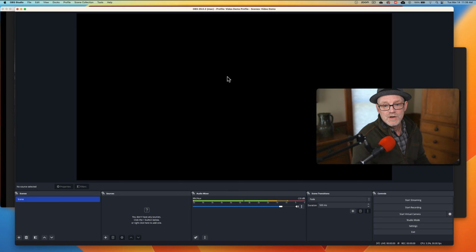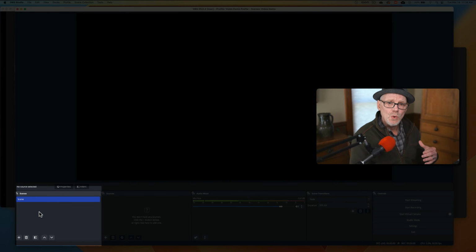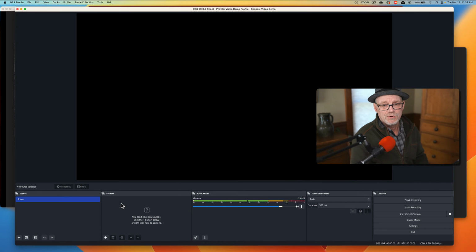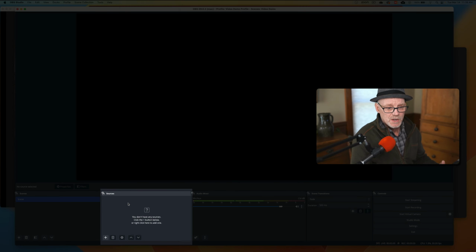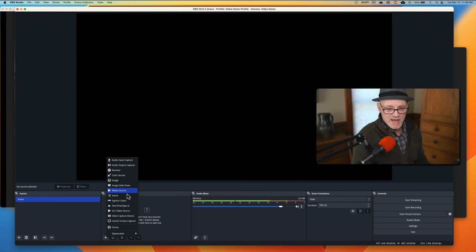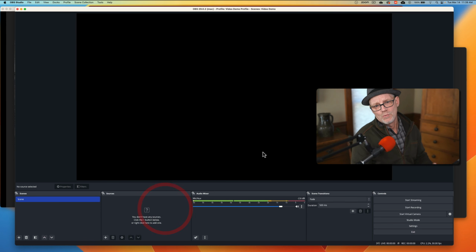In the center is where our images will appear. And across the bottom, we see these various panes. The first one says scenes. We build scenes, multiple scenes, and those scenes are comprised of various sources. So if I click a plus here, I can see the types of sources I can add to a scene. I can then arrange them, scale them, position them wherever I want in the screen.